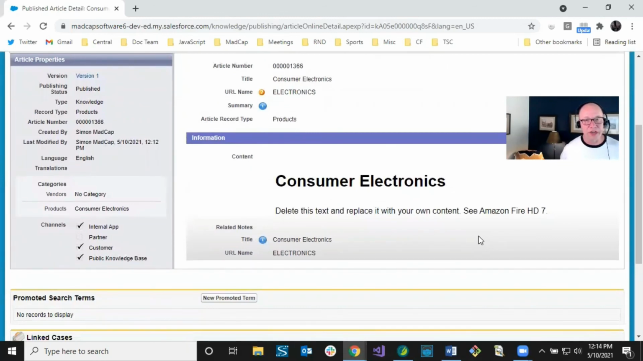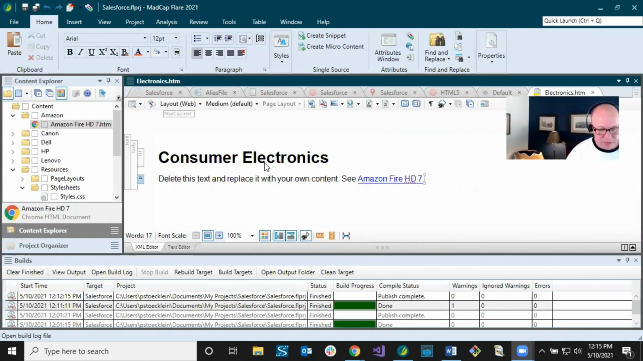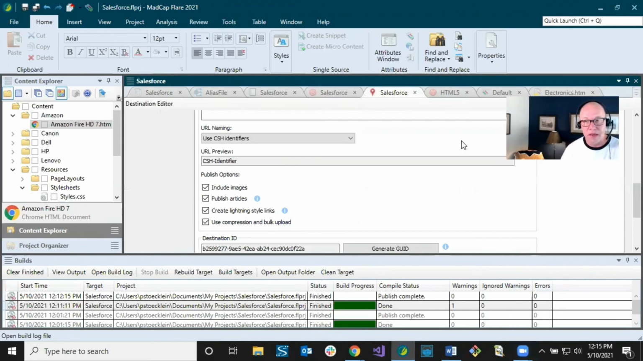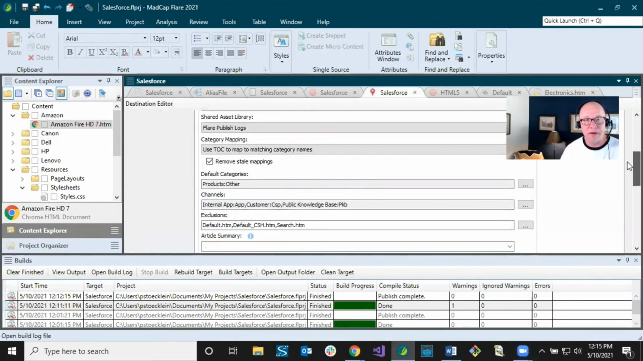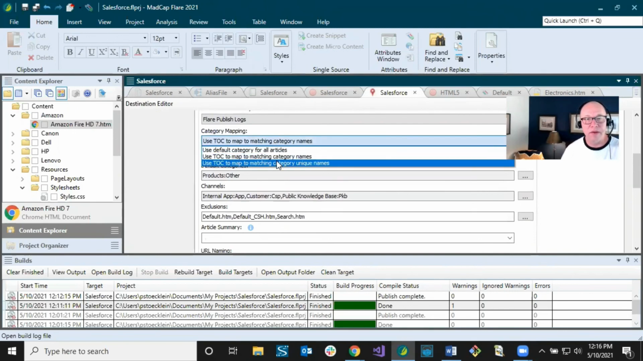Let's go make one more change. I'm going to delete these things in Salesforce. Let's make one more set of changes and see what happens. Okay, so once again, let's make a couple of changes. Let's go to our destination file. And this time up here on category matching, let's say that we want to map things according to unique names, not the category names, but unique names.